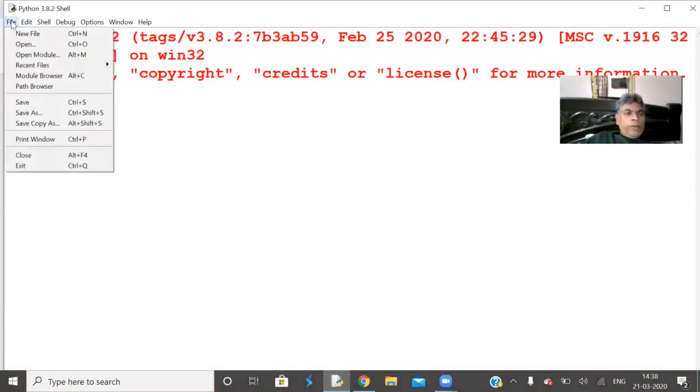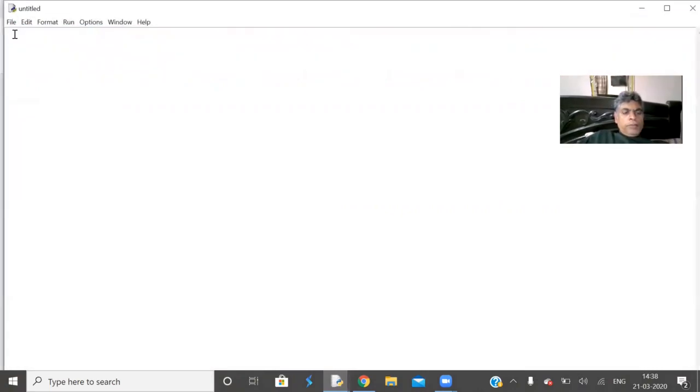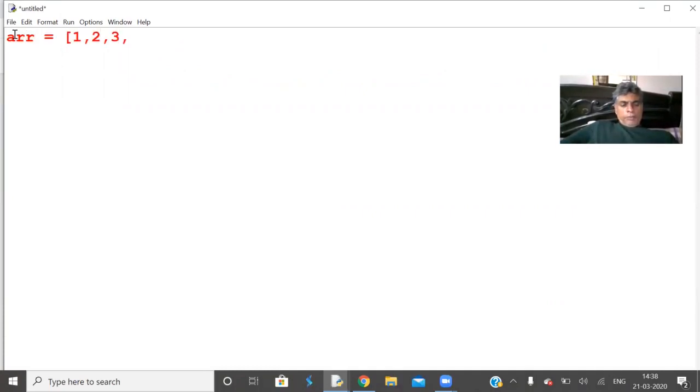Let us open a new file. I'm going to write a program for sorting. Assume that we have a list of elements. This is the best case for a sorting algorithm, and this is the worst case for a sorting algorithm.